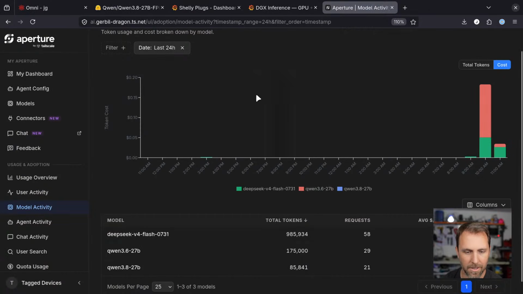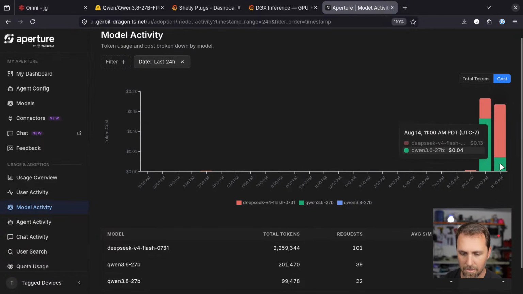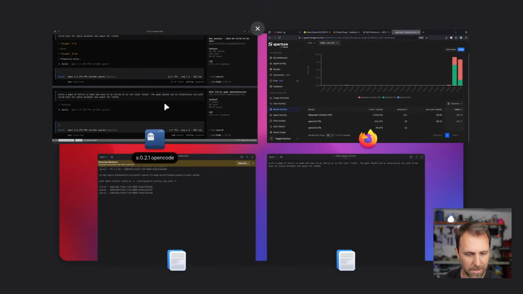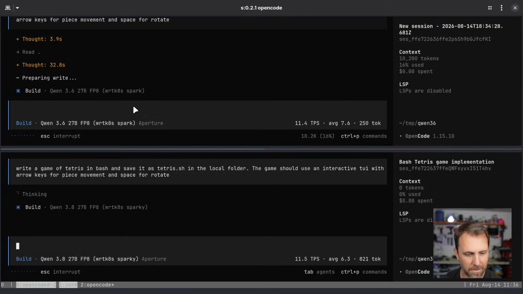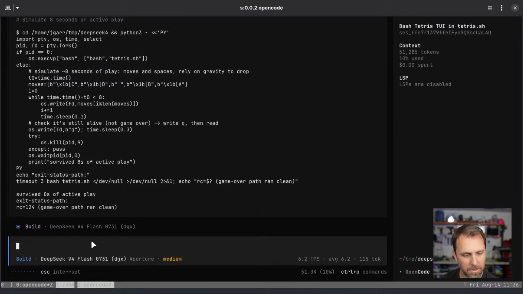Let's see if this is getting more. Why don't I see 3.8 here? It is processing stuff, but it doesn't show up here. I do not know why. Qwen 3.8 is spending a bunch of time thinking. We're already preparing to write up here on 3.6. What's DeepSeek doing? You're building.